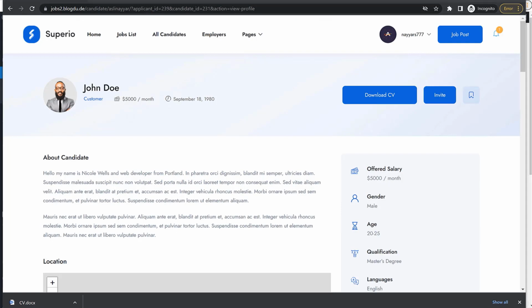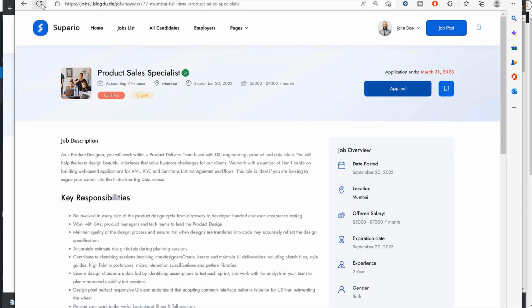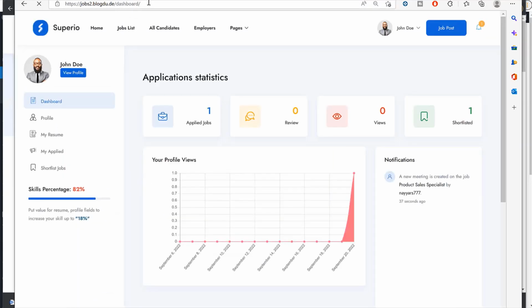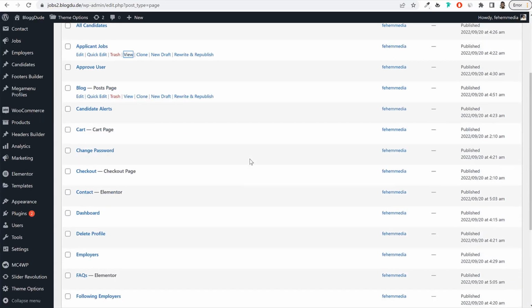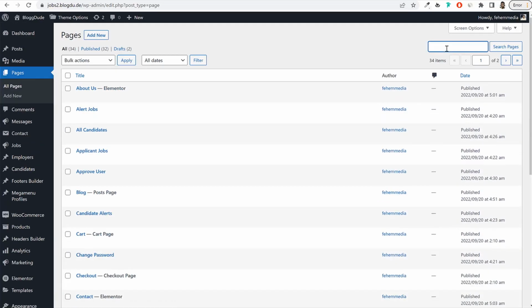Now again, if you go back to the candidates page and refresh it, you will see a notification that there is one meeting that is arranged. We have not added the meeting page, so again we'll have to go to pages. Make sure you add all these options. Let me search for the meeting page. I think we have not yet created these meeting pages.